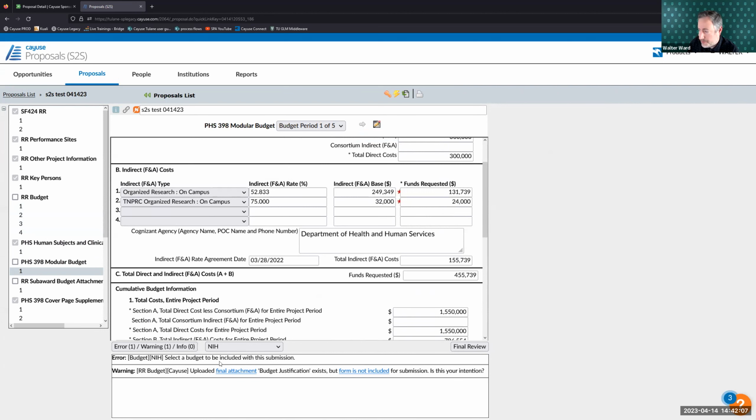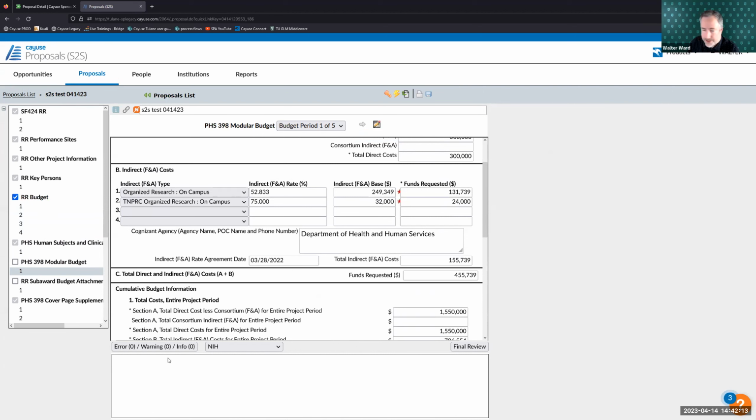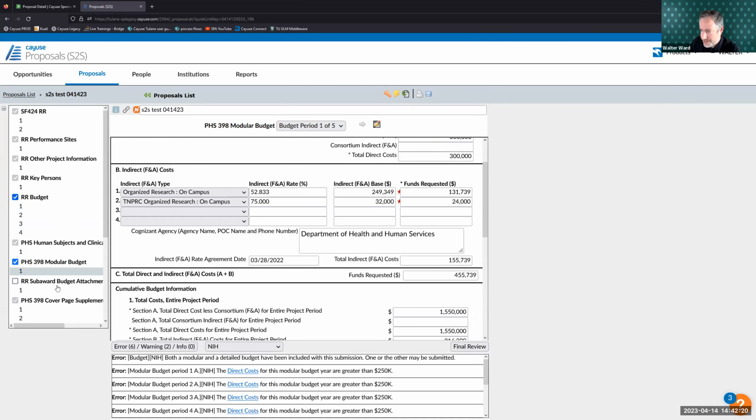But I still have to select which budget to be included. So if I hit the checkbox next to this one, I've cleared out all the warnings and errors, and this would be ready to go. This whole proposal would be ready. If I try to select both, it's going to tell me, sorry, both a modular and a detailed budget have been added. You can only select one. So it won't let you try to do both. It'll make sure that you cannot submit this. You have to get rid of one.